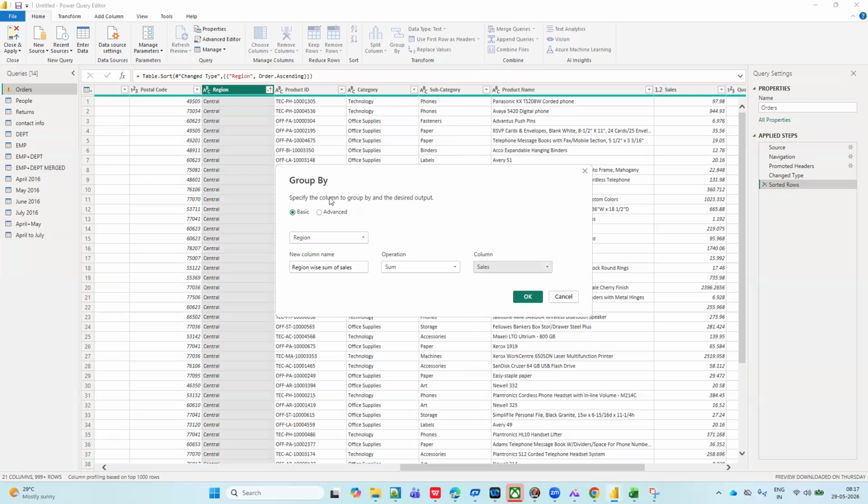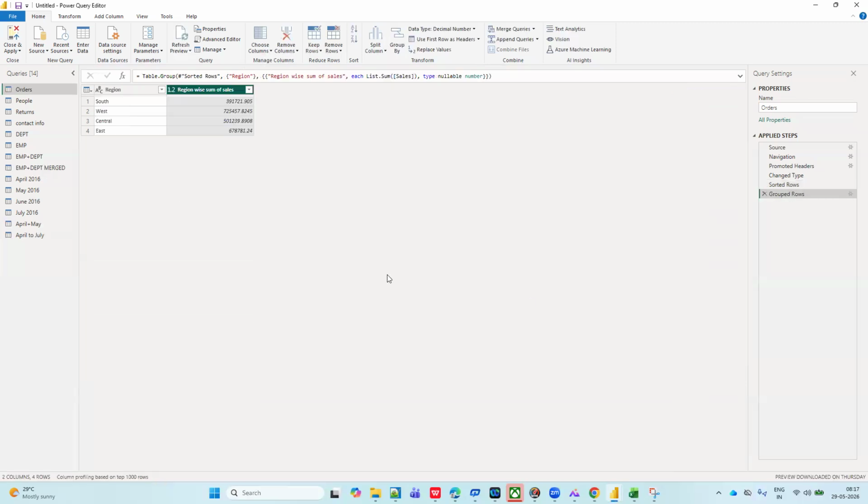Now it will do the Group By, it will group region-wise. First it will go to the region, sort out the region, and do the operation Sum on Sales, and it will give the single output. That output it will give in the form of a new column, region-wise sum of sales. Now let us click on OK. See, region-wise it has given sum of sales.